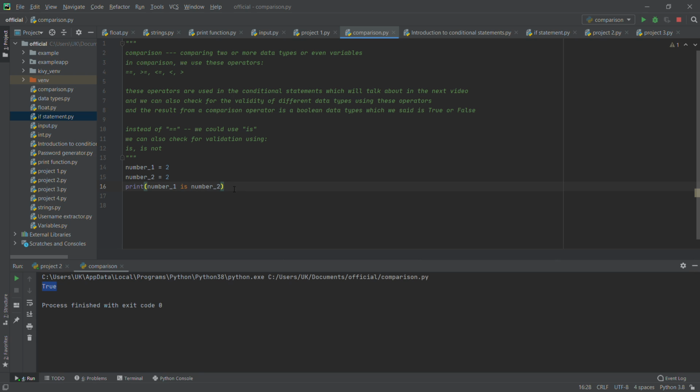Okay, you can also use the is not here to check if they are valid or not. So you can say is not. Number 1 is not number 2. This is a false statement because number 1 is number 2. Okay, so let's run this code. You can see we got false here because number 1 is number 2. So first we are saying number 1 is not number 2, which is a false statement.